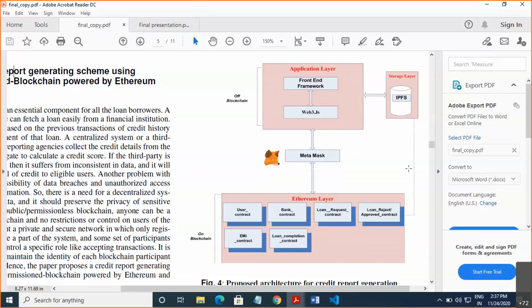So by seeing this architecture of blockchain application layer, front-end framework and web3.js, a user inputs the values through the user interface, then that is fetched by web3.js, then that data is stored in IPFS. IPFS returns the hash value, right? Now, this hash value is fed as an input to the smart contract. To validate that smart contract transaction, we are using MetaMask.